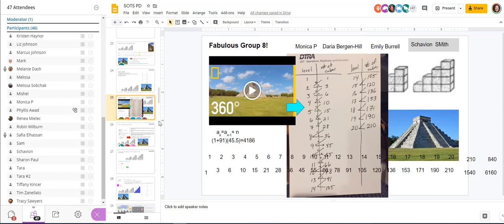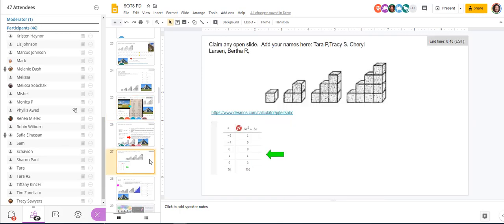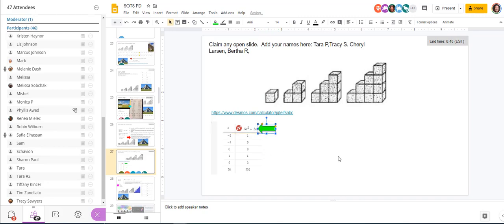Actually, that one got moved. Actually, slide 27 is where I meant to go. If you join me on slide 27, this group was able to come up with an equation. And this is a big jump for students as they're moving from growing patterns to algebra. And they even have this nice little link to Desmos.